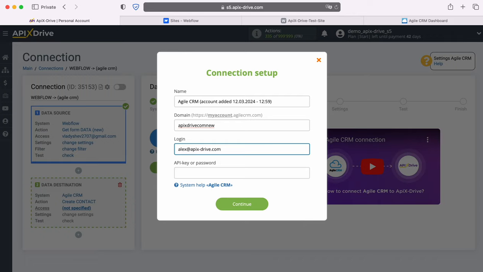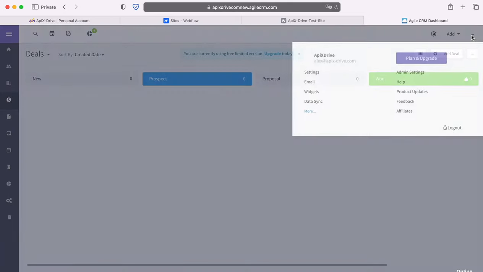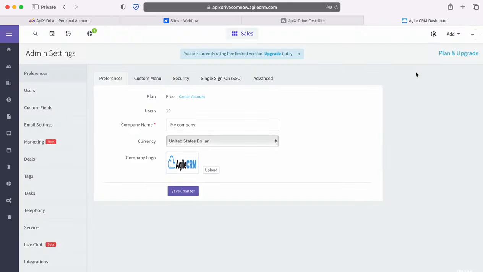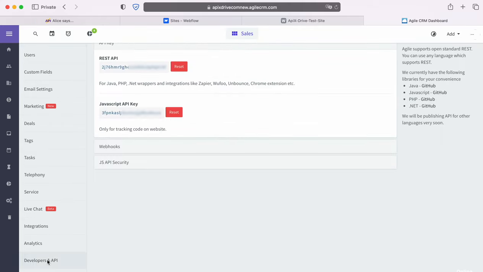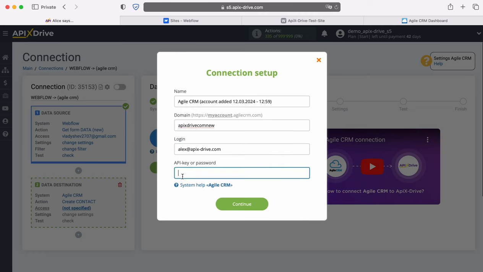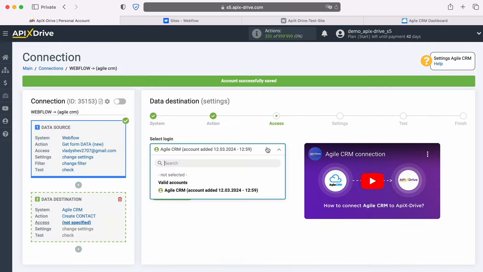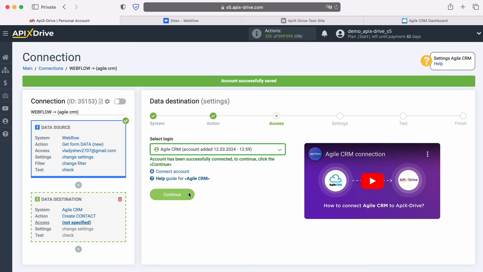To get an API key, go back to your Agile CRM personal account. Go to Profile Settings. Then go to the Developer's API section. Copy the REST API and paste it into the appropriate field in the ApiX-Drive system. When the required fields are filled in, click Continue. When the connected account appears in the list of active accounts, select it and click Continue.